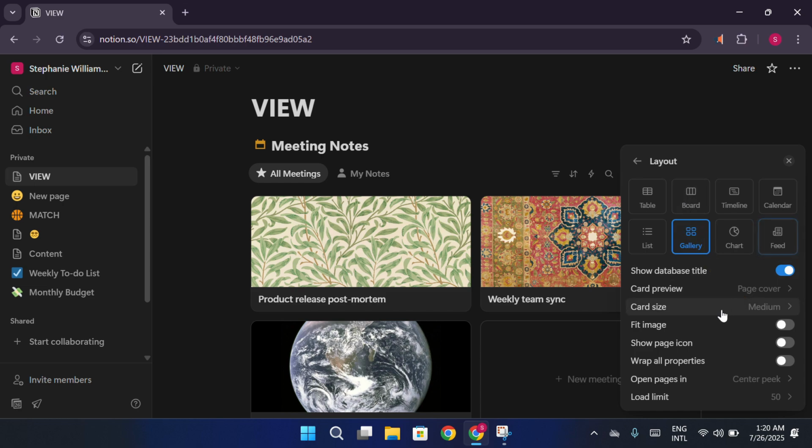By default, it's probably set to medium, but you can change it to small or large depending on how compact or spacious you want the view to be. If you're aiming for a cleaner, more minimal look, or just want to fit more cards on your screen, go with the small card size.